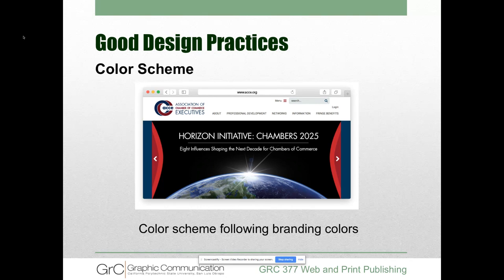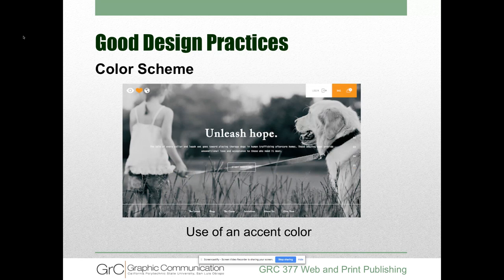So here's an example of a color scheme that follows branding colors. They've pulled this blue and red from the logo and used it on their website. Here is the use of an accent color. There's a nice monochromatic color scheme that lets the content do the speaking, but then we've got a splash of this nice gold color for highlight.